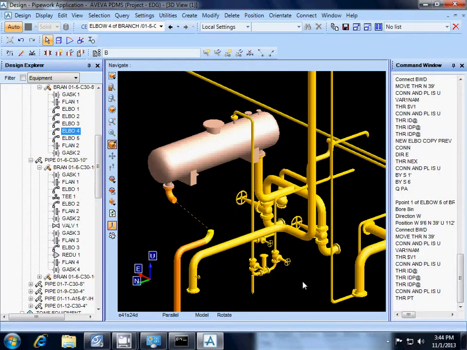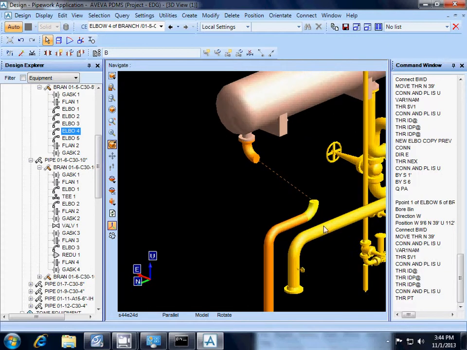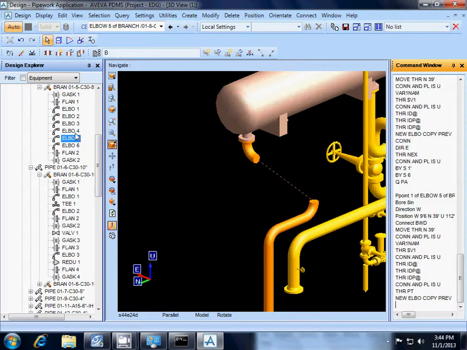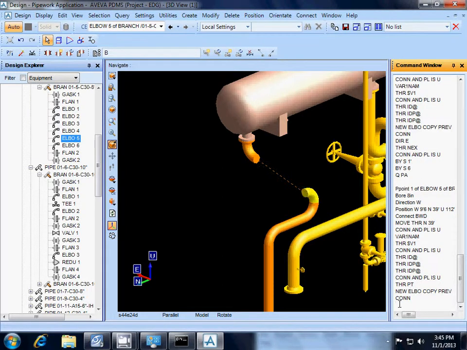Okay, so the next thing we need to do to finish this line up is we need another elbow. You can pick one off of the menus by creating a new elbow, but I think it's faster to say new elbow copy previous, hit enter, and we've added another elbow into the hierarchy. You can't see it until you type connect. It pops into your screen.